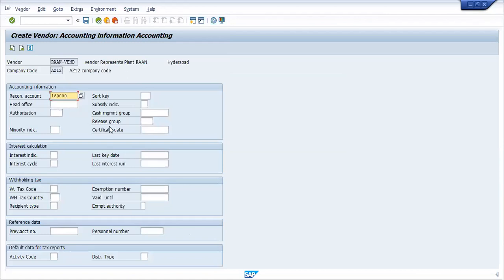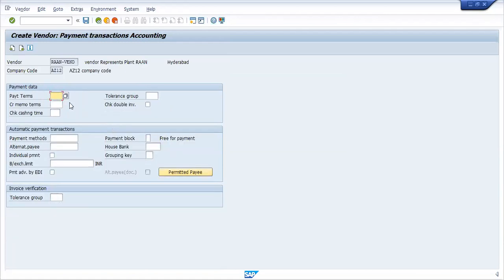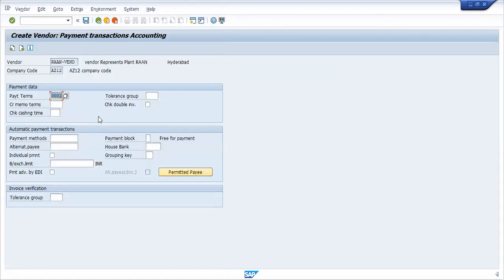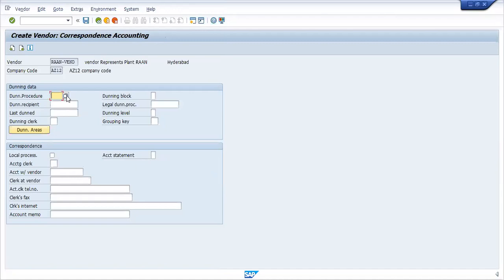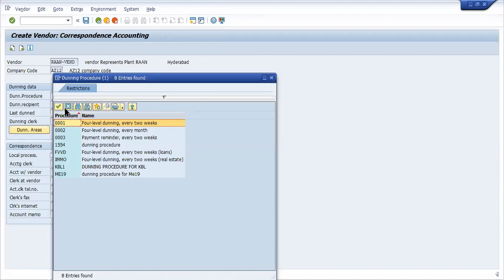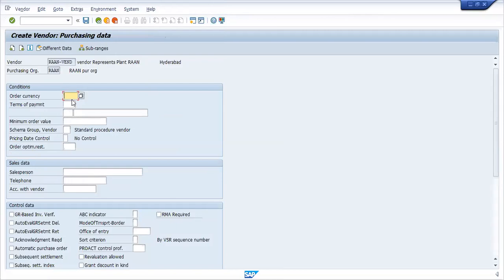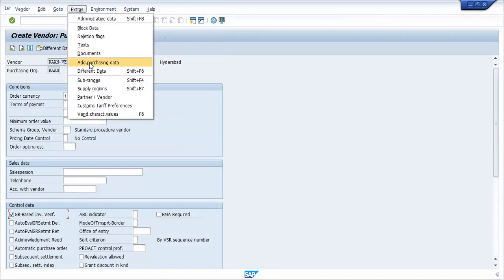Select the domestic account, then press enter, then payment terms. You can check 001 payable immediately, due net. Whatever due is there, that one you have to pay immediately. Then the procedure, here procedure 4, level turning every 2 weeks. That one I will select, then enter, then order currency INR, and here you select this GR based, goods receipt based inventory, and after that click on extras, add purchasing data.